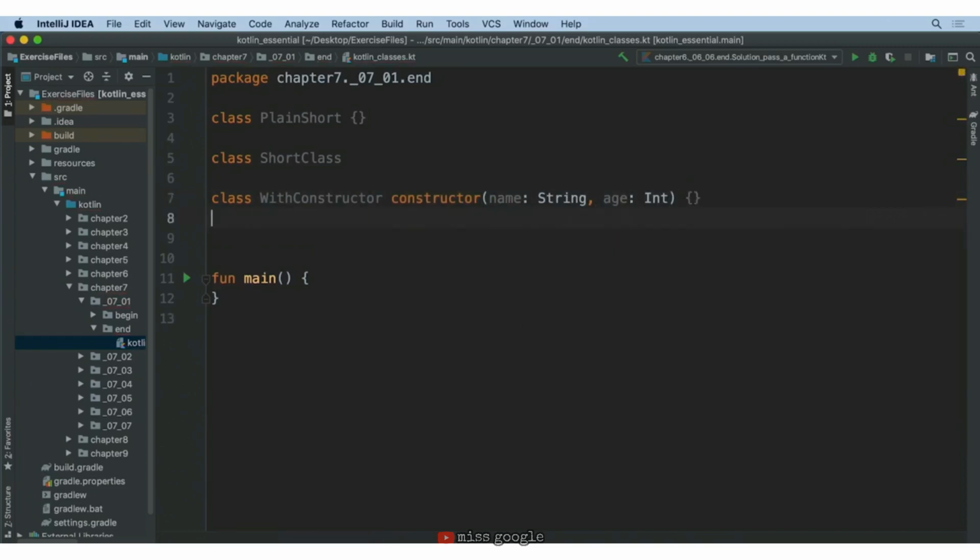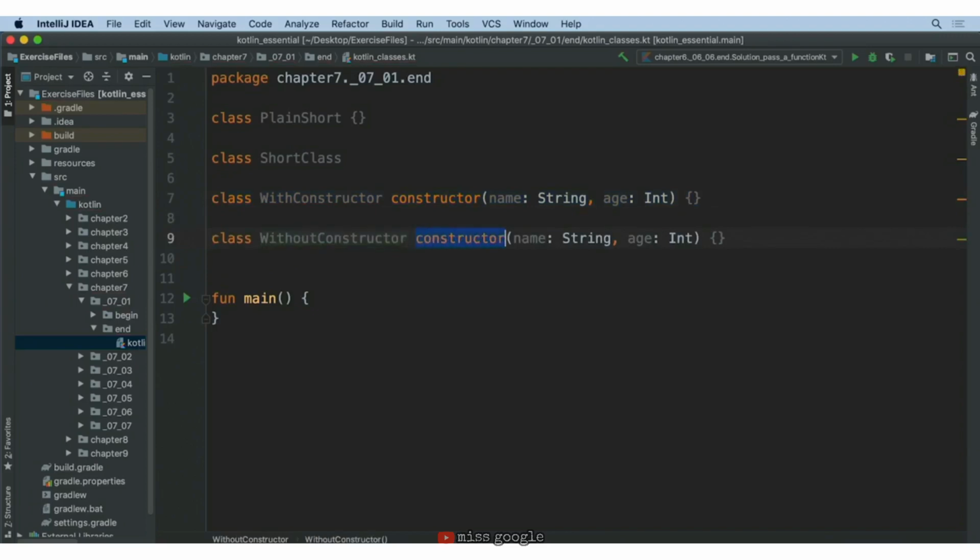There is, of course, a shorter version since the constructor keyword is usually not mandatory. So we can say, call this one without constructor, and even though it does have a constructor, we can get rid of the constructor keyword. Only when the constructor has an annotation or visibility modifier is the keyword constructor mandatory. If you'd like to make the primary constructor callable only to code available internally in the same file, we add the internal visibility modifier to it, which makes the keyword constructor necessary.